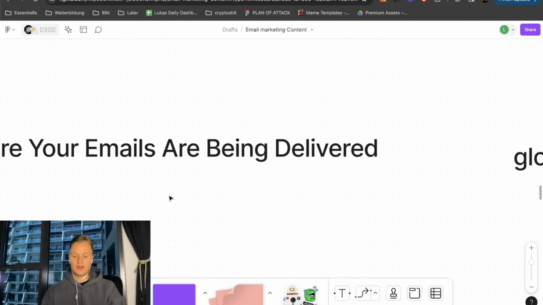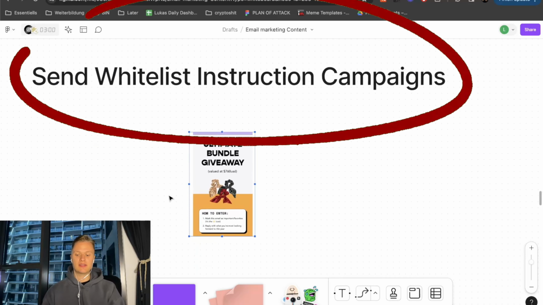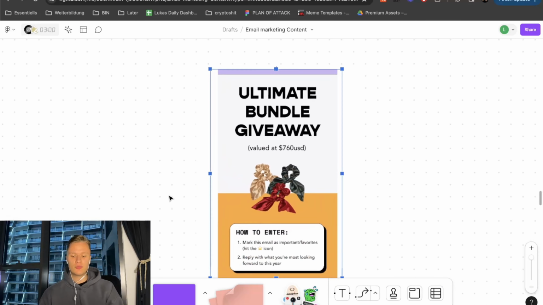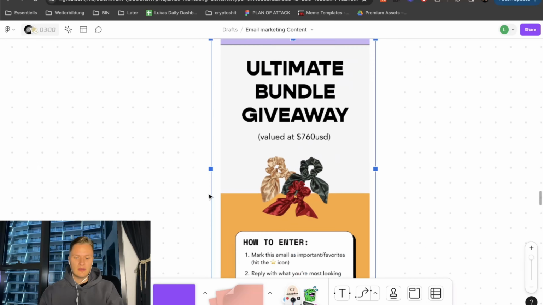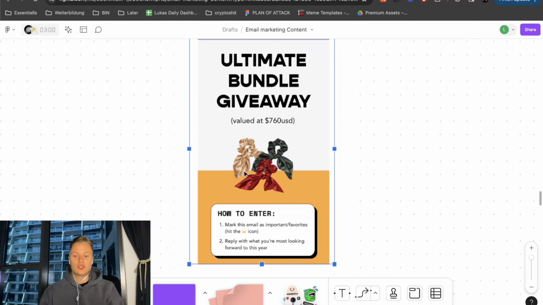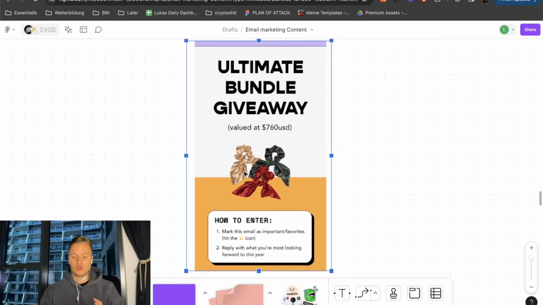The first one is whitelist instruction campaigns. Those are super, super powerful, especially if you pair them with a giveaway. What you basically do is send out an email and incentivize people to reply to it, which is super great when it comes to deliverability, because a reply and a marked as important are kind of the biggest indicators for sender reputation. So if you get a lot of replies, this is wonderful. If you get a lot of marked as important, those are wonderful.